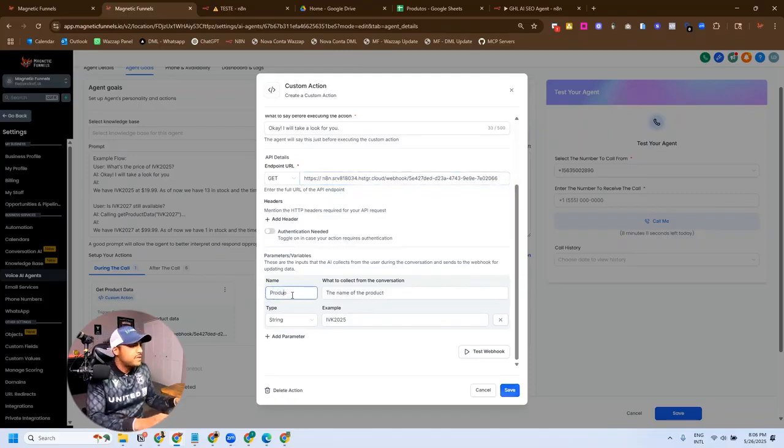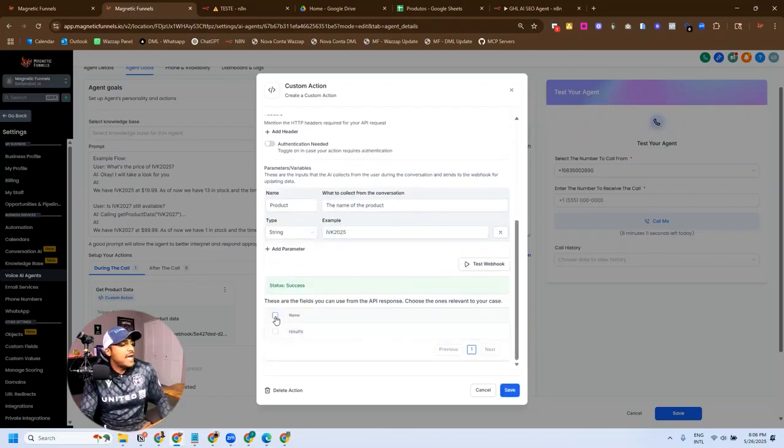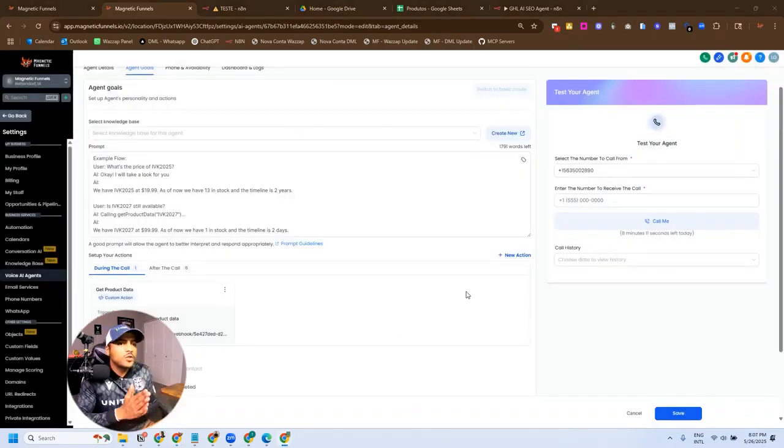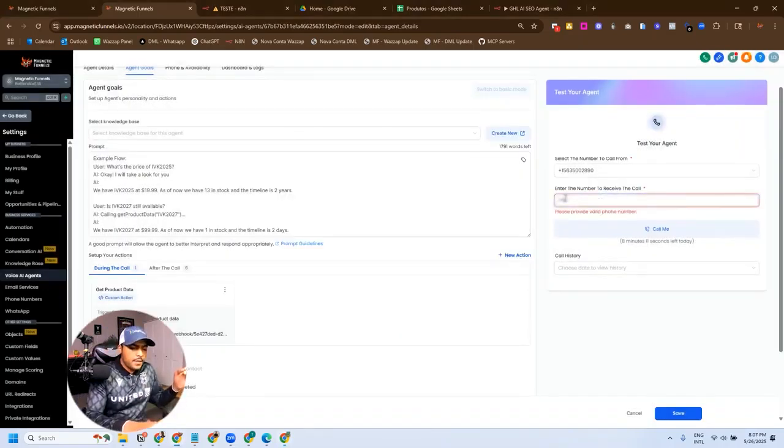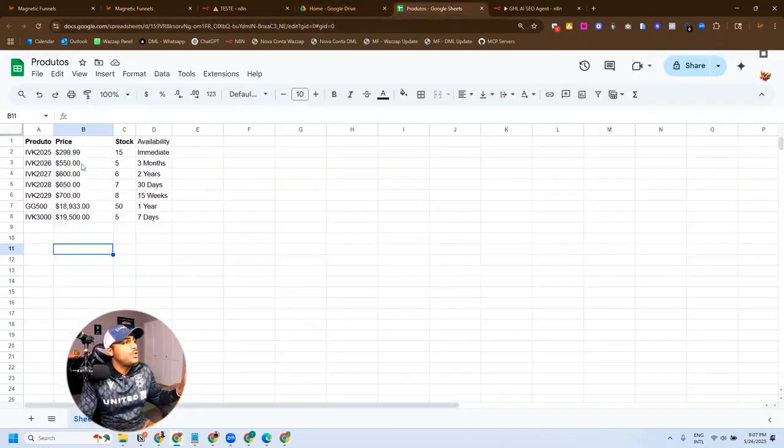It's in Portuguese here, but let me fix this real quick. So here is the parameter that we're going to send. And here we can test this webhook. We can send that information. See, and we get all of this data and we can save it right here. So what I'm going to do now is just a quick demonstration. So I'm gonna add my number here. I'm gonna make the agent call me, and I'm gonna pull up the spreadsheet that we are using.